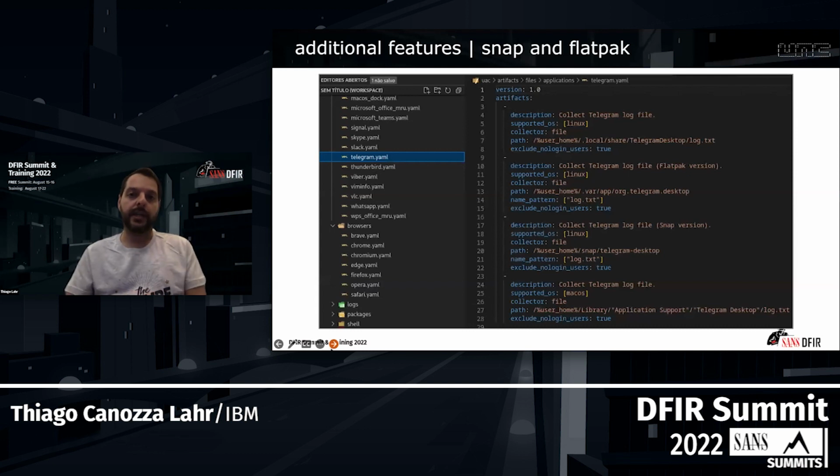Snap and flatpak. Snap was created by Canonical and is mostly used in Ubuntu, and flatpak is mostly used in Red Hat distributions, right? Both package formats are widely used today, and forensic tools need to be prepared to collect artifacts related to them. Let's take a closer look at this Telegram artifact.